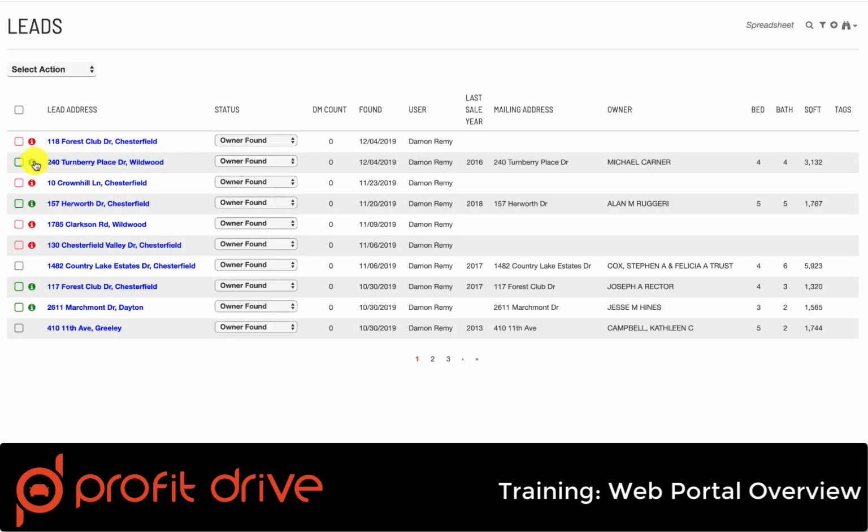The next icon that's pretty obvious is the green. And then you're also going to notice we've got a property here that doesn't have an icon at all, right? So let me explain the differences. The green icon means that we've actually skip traced that property, okay? So 1482 Country at Lake Estates, if it does not have an icon, red nor green, okay, that means that we've actually been able to validate the address, and we have found the owner, and we've been able to validate the owner as well, okay?